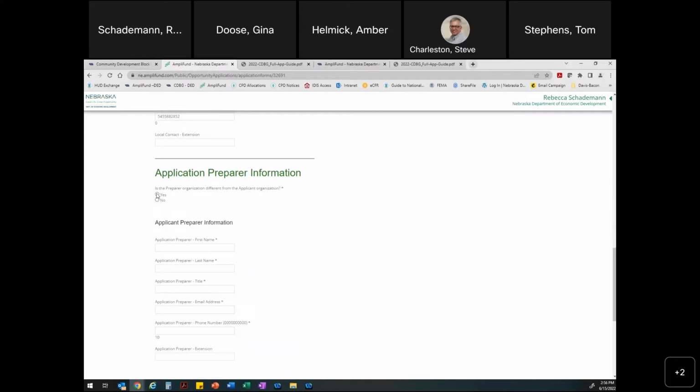Application preparer. The first question here is: is the application preparer an employee of the local unit of government, or are they part of a different organization? If they're an employee of the local unit of government, you would indicate no, and then you would complete their information here: their contact, phone number, and email address.